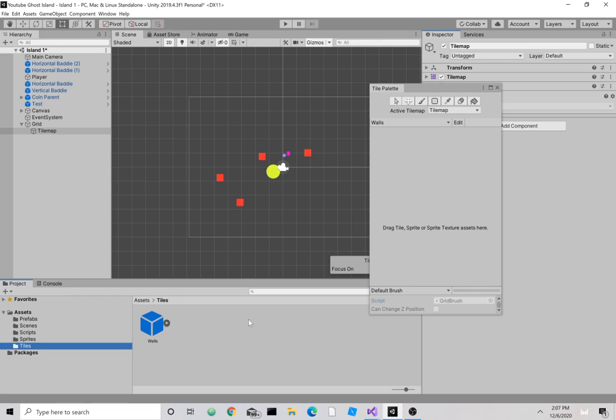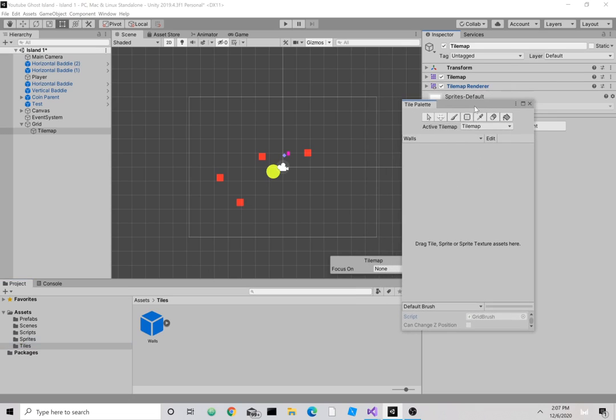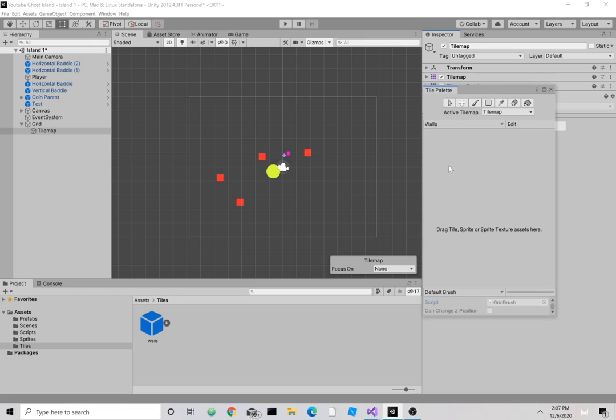What have we done here, really? We haven't done anything other than creating this palette, which we can now drag tiles onto.